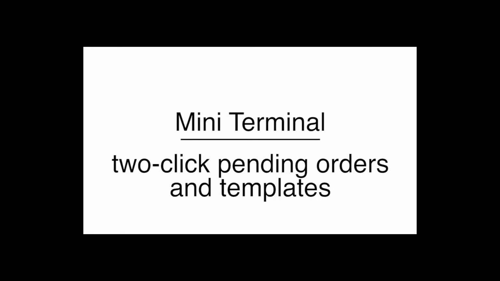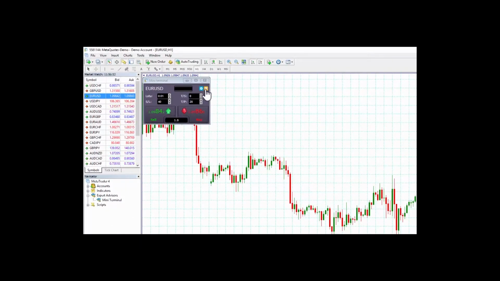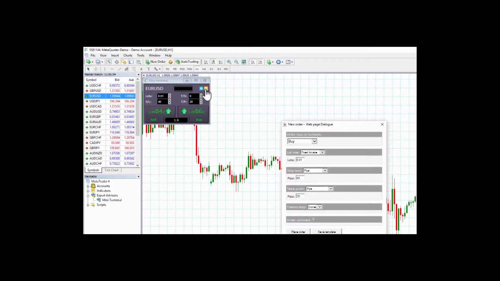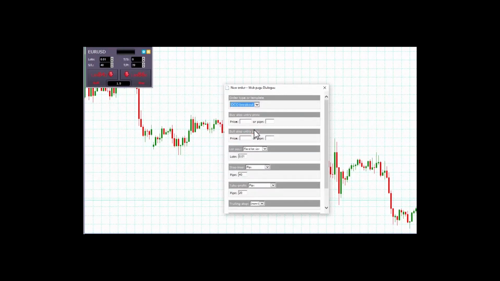2-click pending orders and templates. If you click on the yellow icon, you can set a variety of pending orders, including limits and stops, and one cancels the other (OCO) orders. Let's set an OCO as an example. From the drop-down menu, select OCO Breakout. These are the most popular form of OCO orders, which places a trade above and below the market, and whichever trade gets triggered first is taken and the other is automatically cancelled.